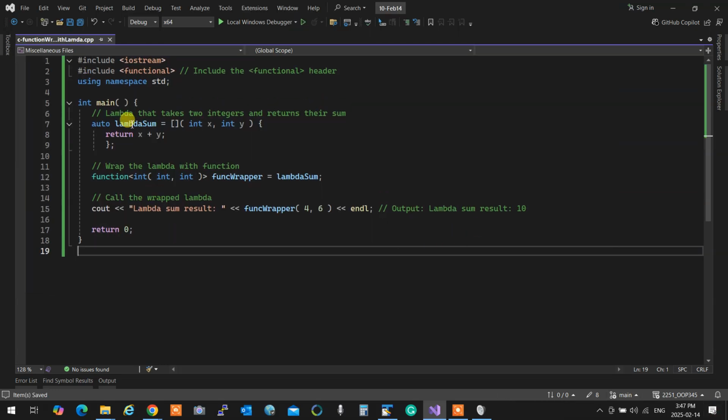Take a closer look. So I have a lambda that receives two integers and returns the sum. Then I'm going to say func int function returns an int, receiving two ints as arguments. That's my function wrapper, it receives the lambda sum, and it works perfectly with it, even though it's just a lambda expression.